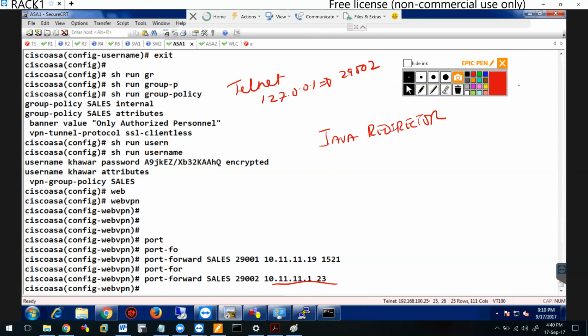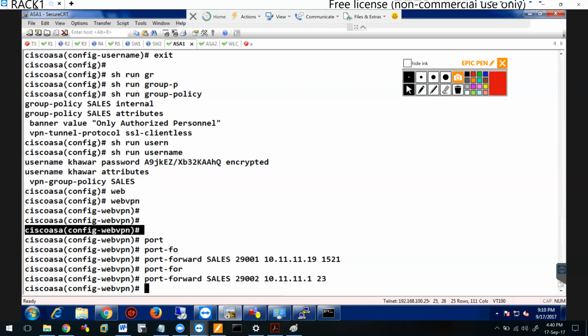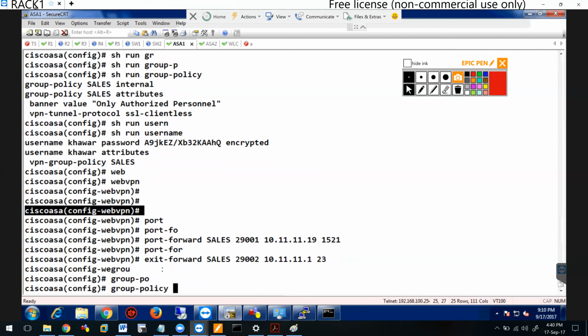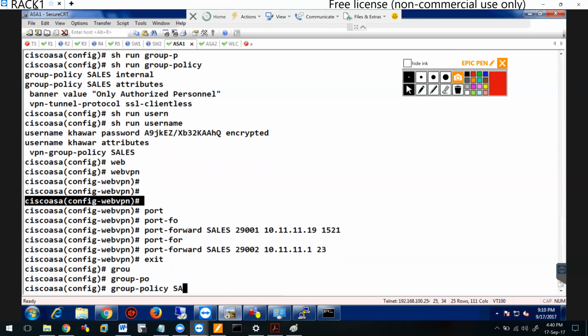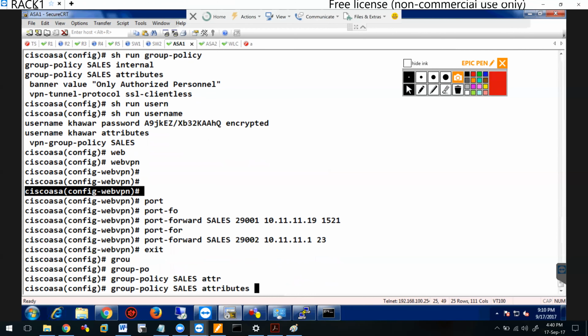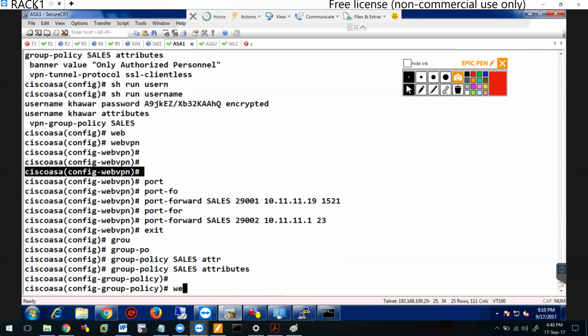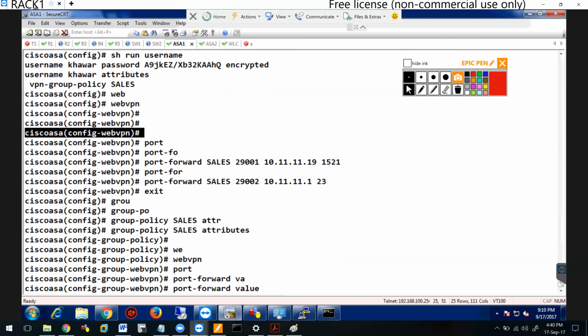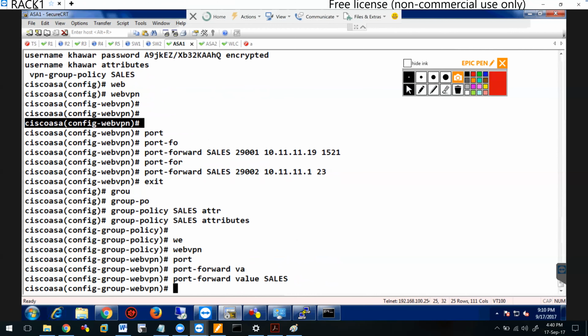So once I create this port forward, which I did over here, the next thing is to apply it to the particular group. So I created it over here, and I'll go to my group policy. Same place that I had done before. Go to the attributes. Under sales attributes, go to the web VPN attributes. In here, you can specify your port forward value as sales. So basically, I'm allowing this particular group to have port forwarding done based on sales, which gives him two different additional port numbers.